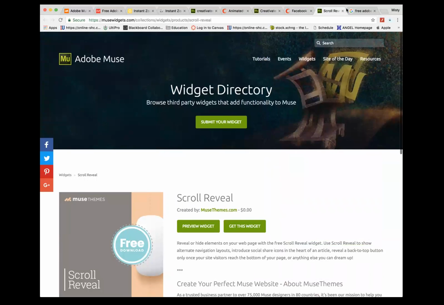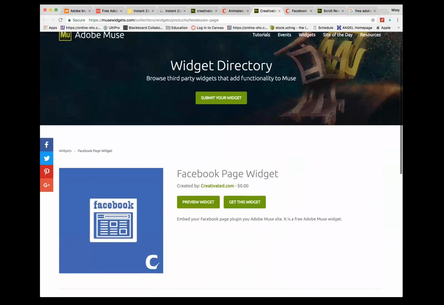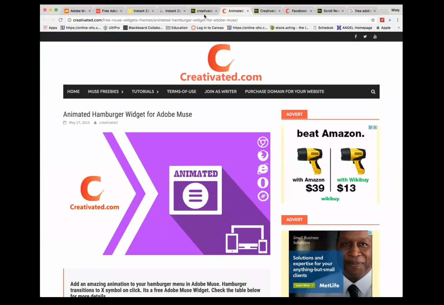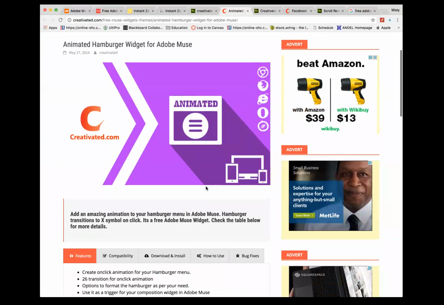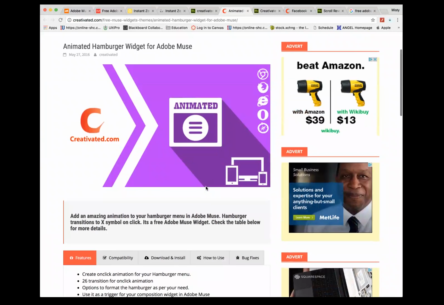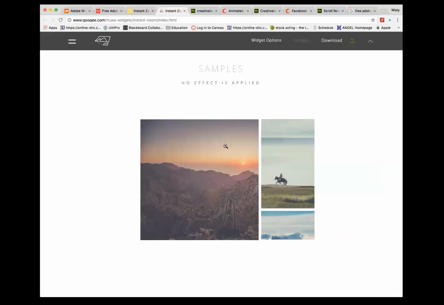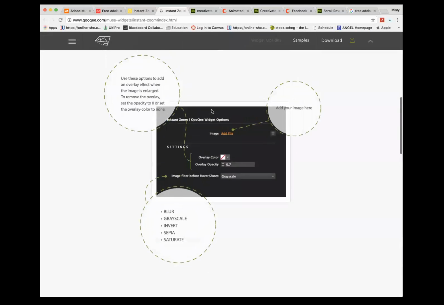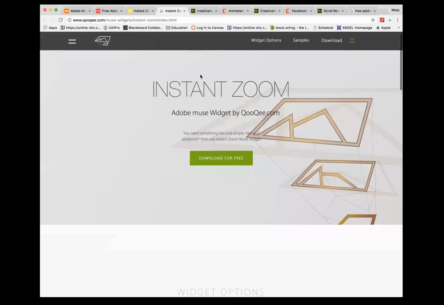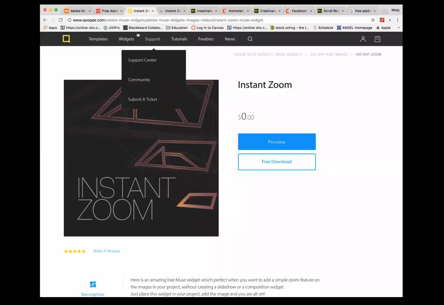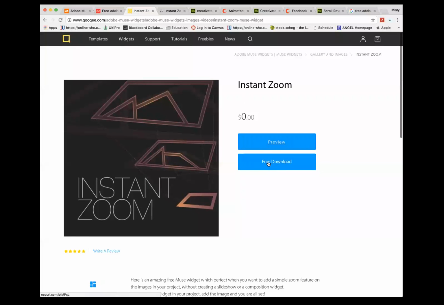And then, let's see, which other one did you need? The Facebook one. You're going to need the animated hamburger, and you're going to need that Instant Zoom here, which is from the Qooqee website. You can just click free download, and it will download it for you.